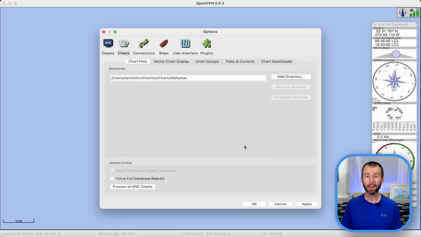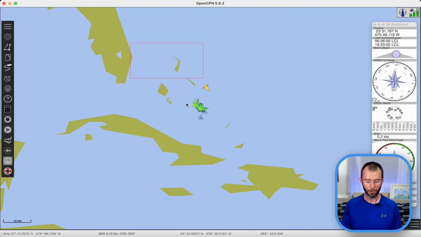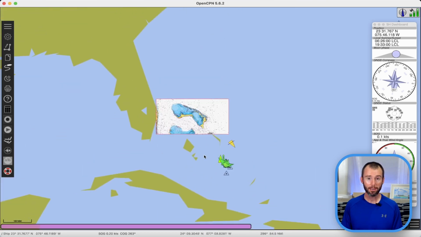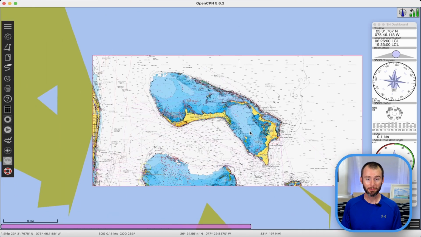Open. Now, I personally like to add each location folder individually rather than that top level folder, so I have a bit more control if I want to remove a selected area in the future. So we're going to come down, hit OK, and then back to our chart window. Now, I'm not currently in the Abacos, so I'm going to have to scroll just a little bit, and you can see we've got a nice rectangle. Zoom in. Now, we've got some chart information, which is pretty exciting.